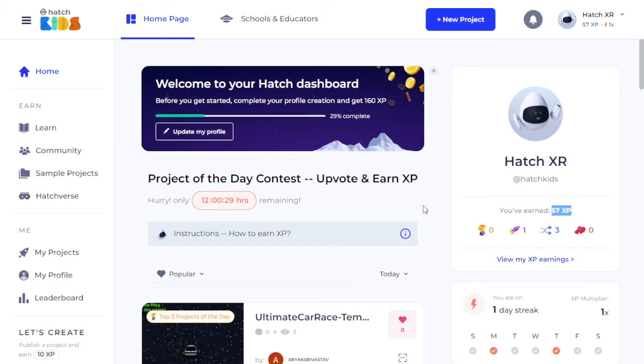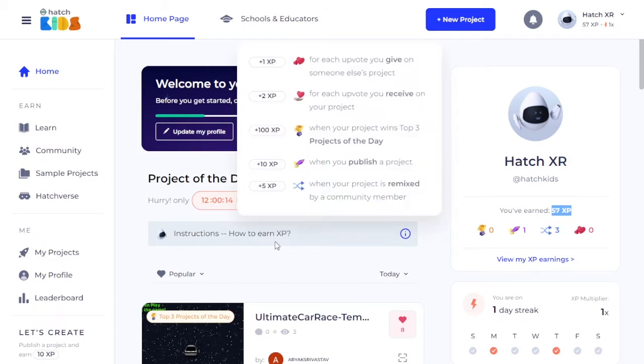Now students will get experience points. All the Hatch users are going to get XPs for building projects, for using the Hatch workspace and interacting with the Hatch community. You can see there is an instructions panel here that tells you how you can earn XP. You can earn XP by upvoting projects, and by building good projects that other people like and upvote. So anytime you upvote someone else's project, you get 1 XP.